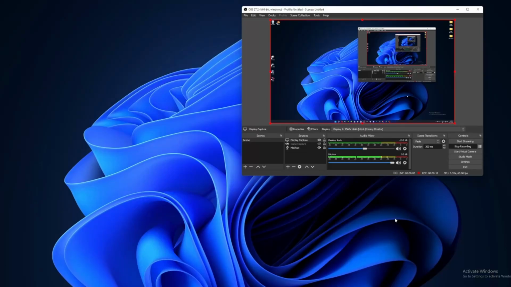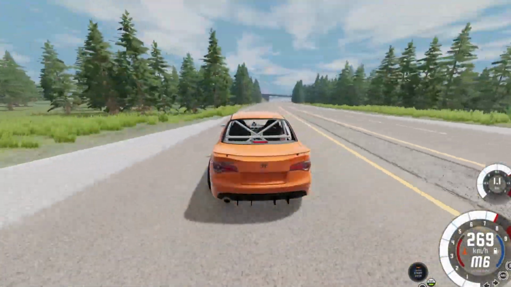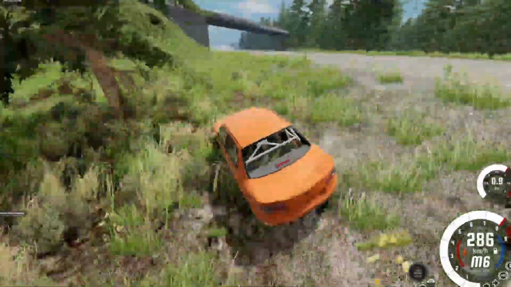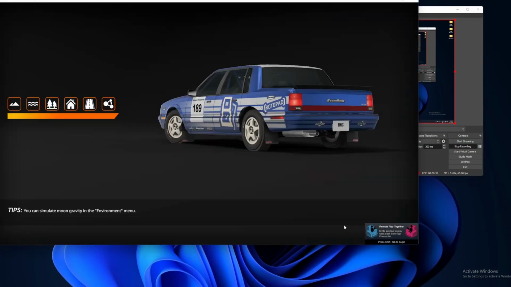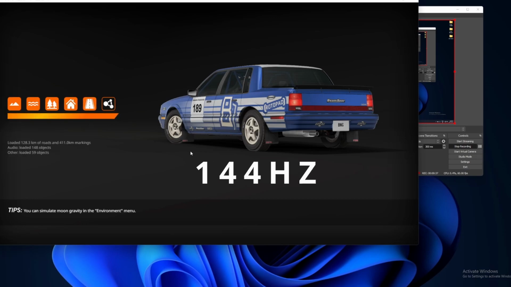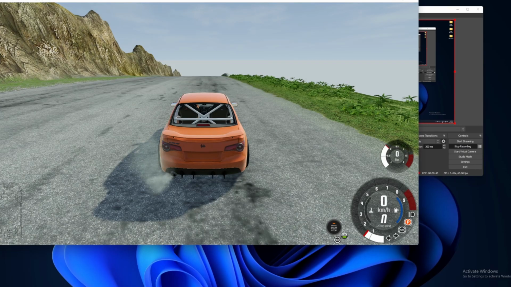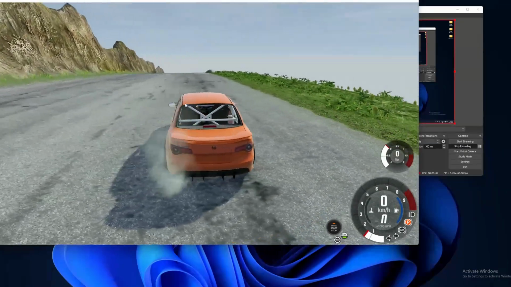Hey guys, I know why you clicked on this video. You're having trouble with recording BeamNG gameplay, and it's stuttering a lot, playing like this. Your final recording, if you have a 144Hz monitor, is going to end up with a lot of stuttering, like you're probably seeing right now.